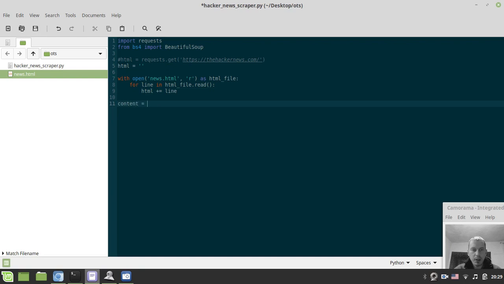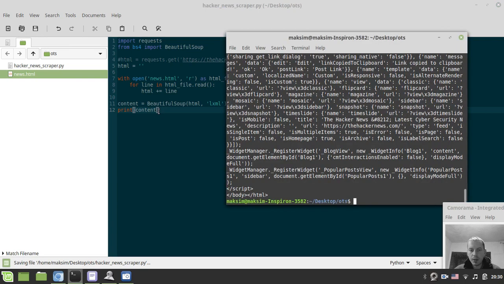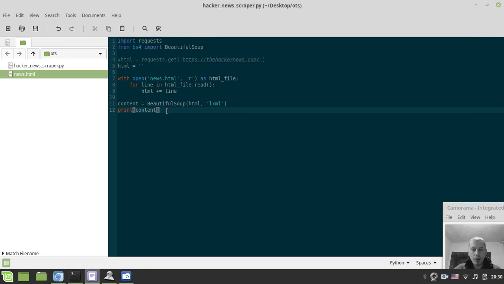Now let's create the content variable to parse our response, or in this case just our local file, with BeautifulSoup, the HTML and the traditional XML parser. Let's print the content to make sure that everything works. Okay, great. So now let's actually extract the data.